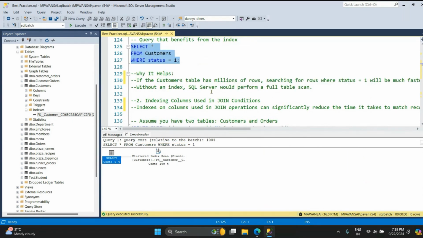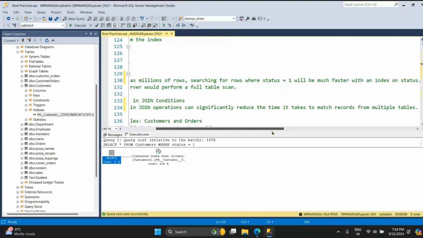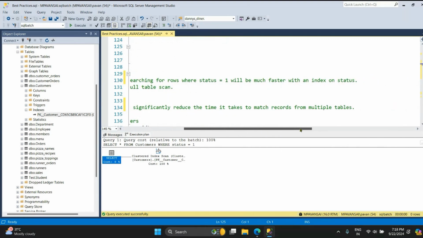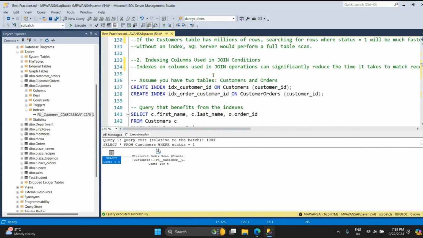Why does it help? If there are millions of rows, searching for rows with status equal to 1 will be much faster with an index on status. Without an index, SQL Server would perform a full table scan.